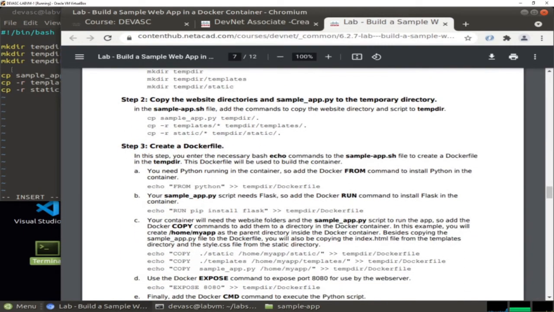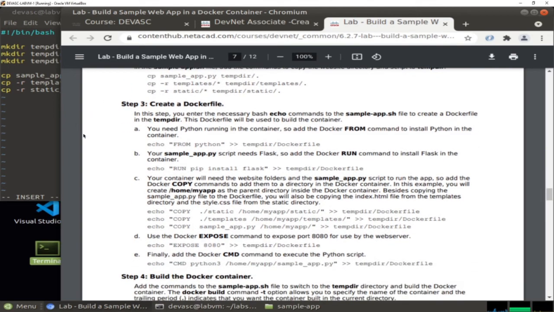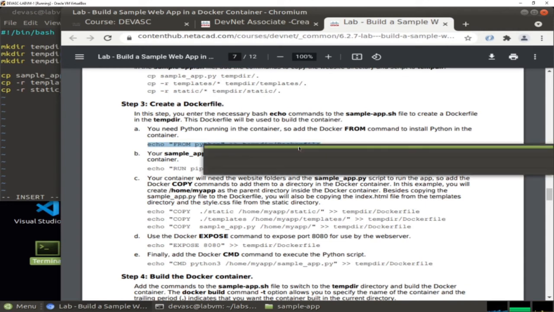Okay, now we created the directory, we copied everything we need to this directory. Now we are going to create an image. To create an image, we should create a Docker file. So what is the Docker file? A Docker file will be created inside this file here itself. What we need, of course, with this application, if you remember, we used Python. So we need to install Python in this image. And to install Python in a Docker file, we can use this command. So from Python, and we put it inside temp directory Docker file.